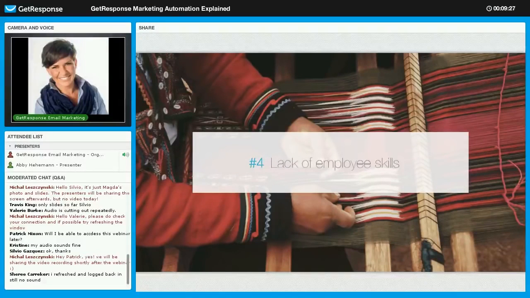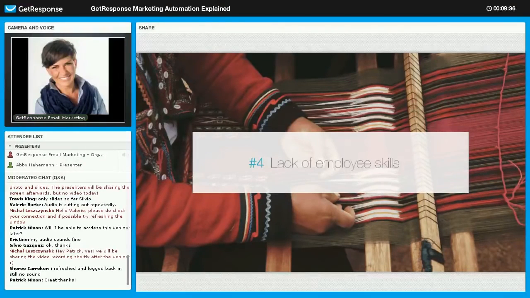Next is obviously employee skills. With the complex systems that we were seeing in the past, and those challenges with the data and the integration of your online channels, it was very hard to dedicate time, money, and resources to lengthy trainings and see how marketing automation can work for the business. So businesses simply were not doing it.